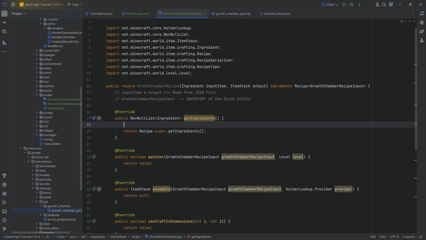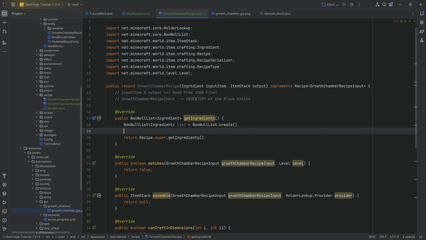So first of all, we want to get the ingredients read from the JSON file. We're going to do this by doing a non-null list of ingredient. I'm going to call this the list equal to non-null list.create. And we're going to say list.add the input item. And we're simply going to return this list right here. Of course, if you have multiple input items, you can immediately just make a non-null list over here. But this is going to be a little bit more complicated for the time being. We're just going to keep it like this.